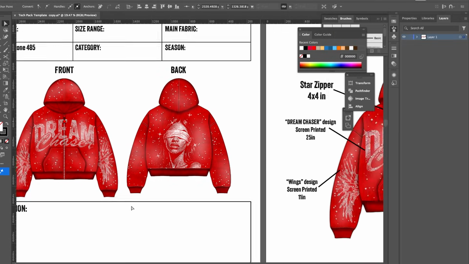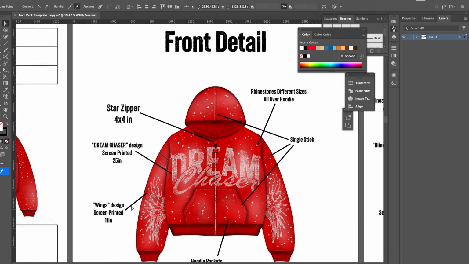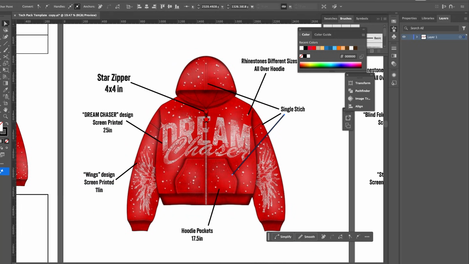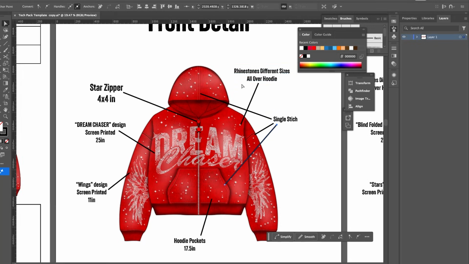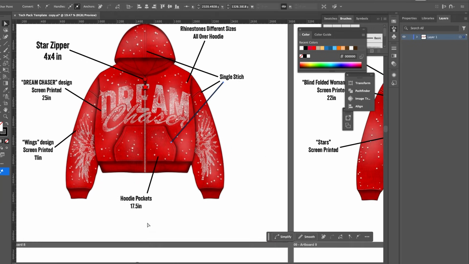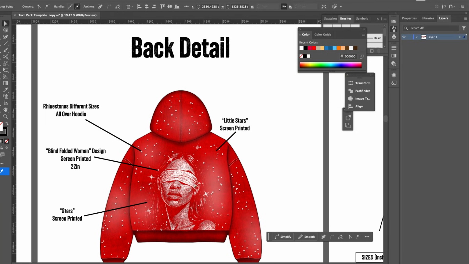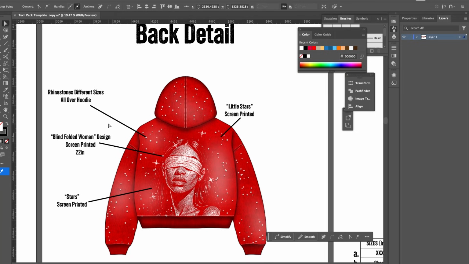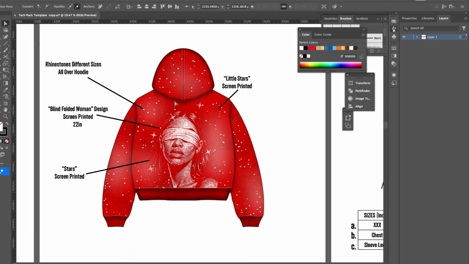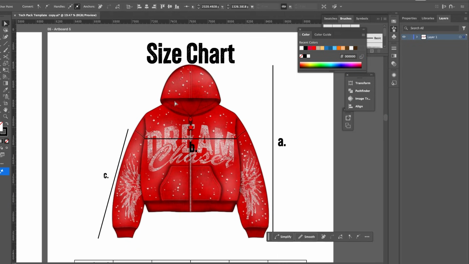Description describing your garment, and then you go into deeper detail explaining everything. The rhinestones all over the hoodie have an arrow pointing, single stitch, hoodie pockets, the length of everything, screen printed 25 inches, wing design 11 inches on the sleeve, right? And then we come here to the back, rhinestones, different sizes all over the hoodie, blindfolded design, screen printed 22 inches, right? You get the picture. And then we have the size chart right here.